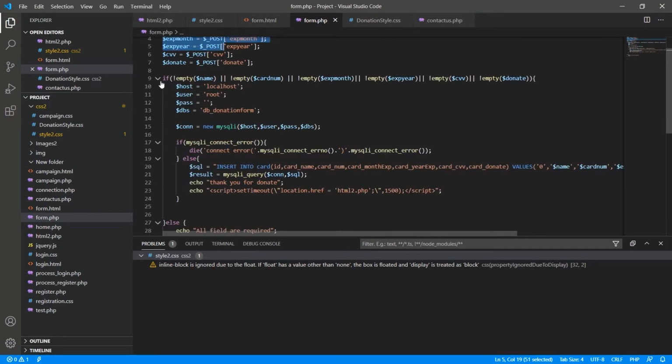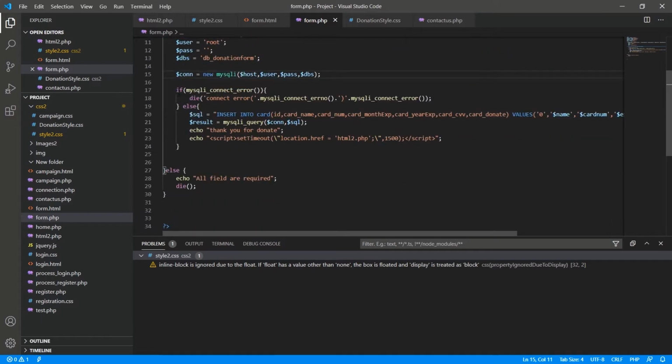After that, use an if statement. So if the box or the form is not empty, the name, card number, month expired, year expired, CVV or donate is not empty, then they will connect to the database using this. We declare the host, user, password, and the name of the database, and connect new MySQLi. And then here we use another if else statement.